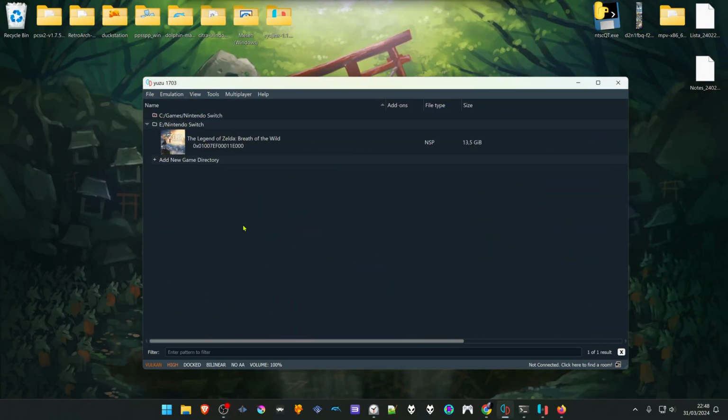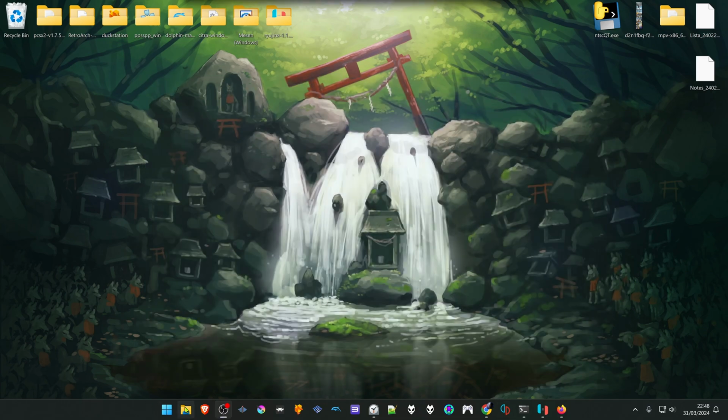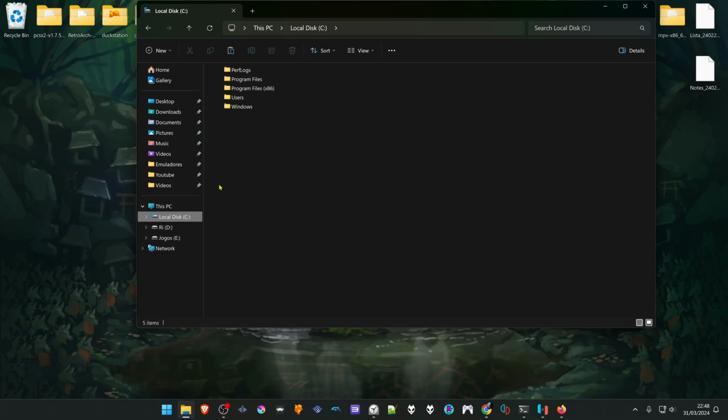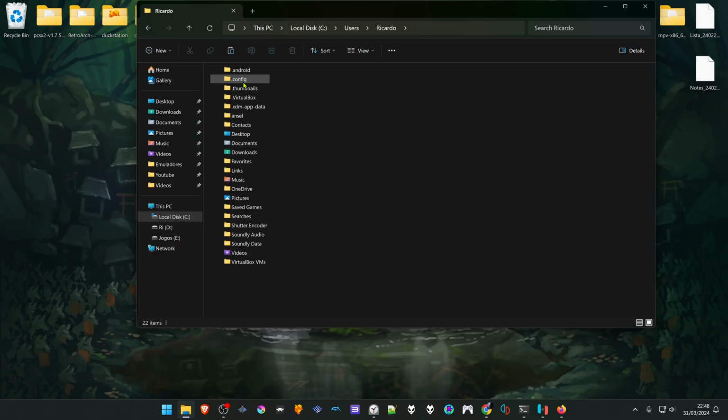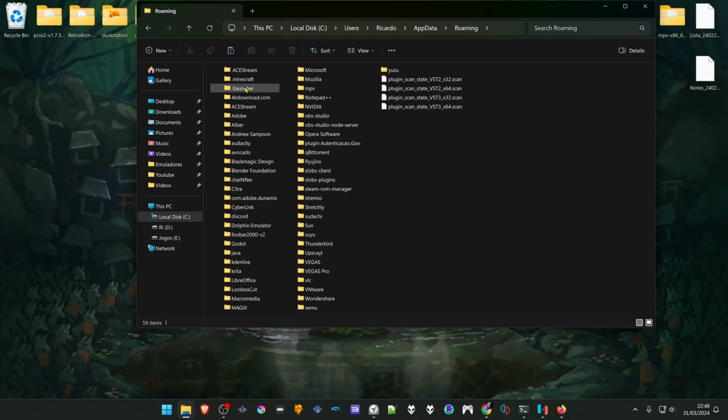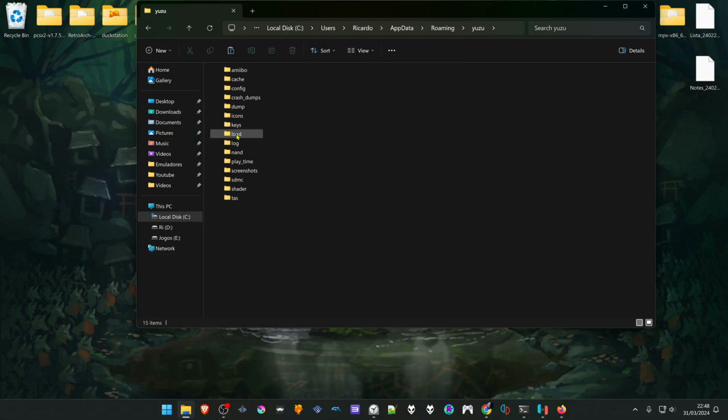If for some reason you don't have access to Yuzu or you can't run Yuzu anymore, you have to go to the user folder manually. Go to your local disk, users, your username, then turn on hidden items. Go to AppData, roaming, Yuzu, NAND, user, save. Go inside of this all zero folder.